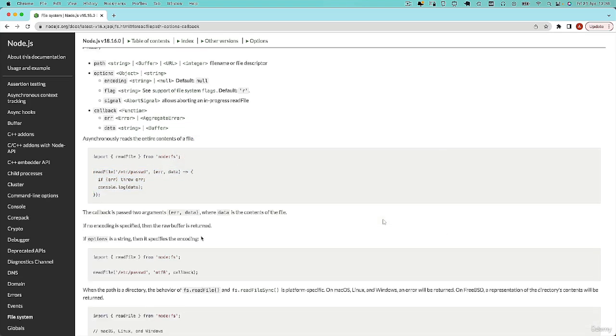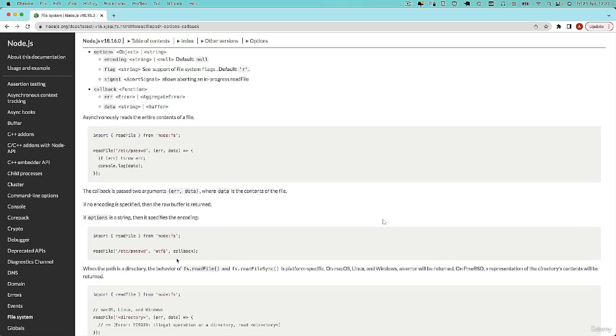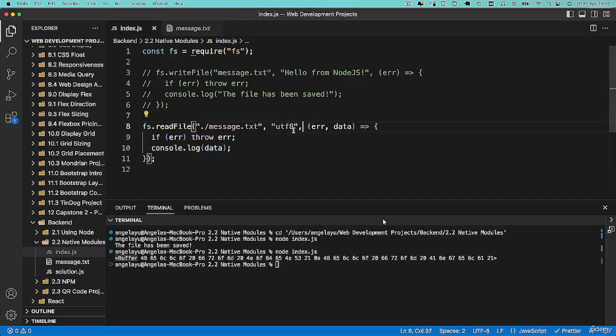If we continue reading, it says if no encoding is specified, so remember encoding is one of the options, then the raw buffer is returned. But we can specify the type of encoding we want the output to be. And in our case, we will want UTF-8 just to be able to output the text. So let's modify our method and add in this extra option right in here. So now we've got the location of our file, the output encoding of the contents of that file, and finally the console log and error handling.